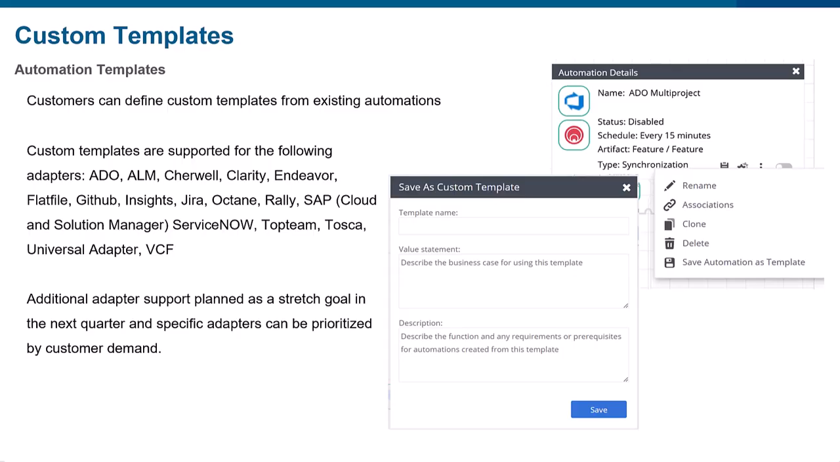We do have a limited list of adapter support here. And the reason this is limited is that with templates, where we are saving the fields, ConnectALL cares about the field IDs. And in many applications, the specific field IDs, certainly for custom fields and often even for out-of-the-box fields, can differ from deployment to deployment.